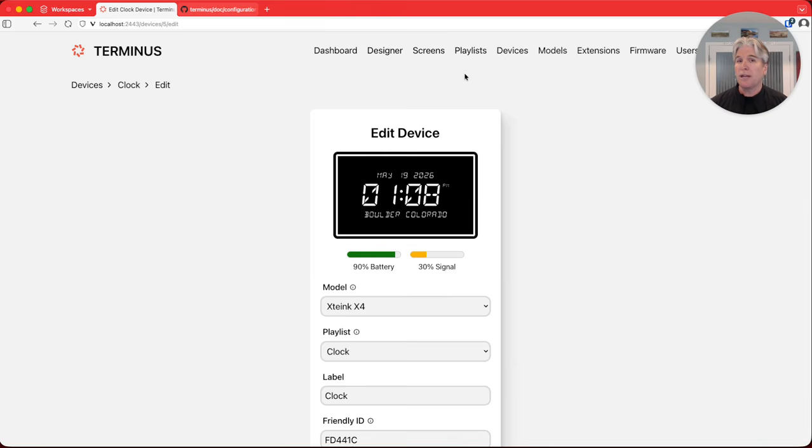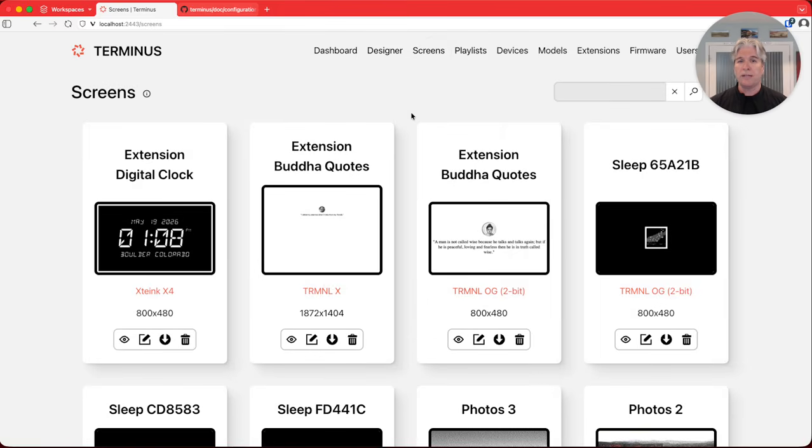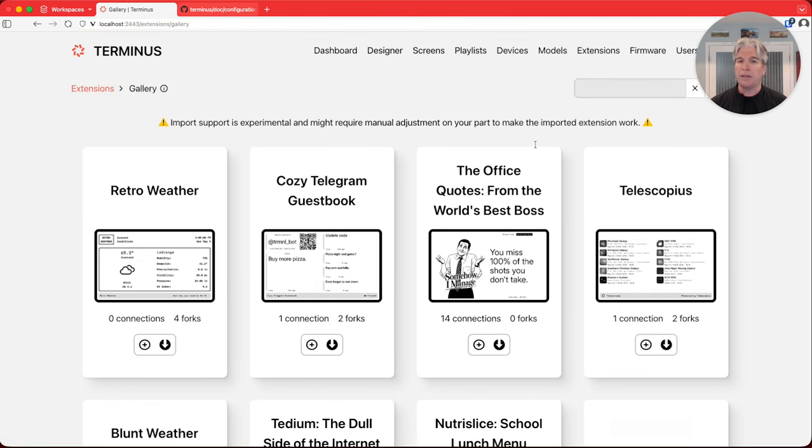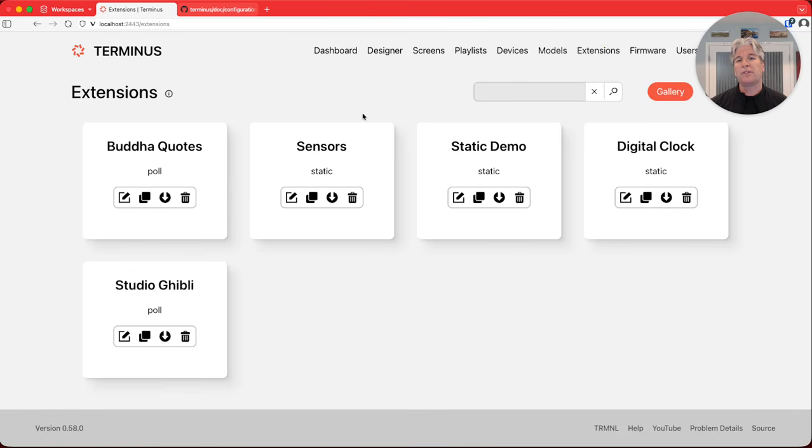And you've got many avenues in which to do that. You can build screens, you can upload screens, you can use the Screens API, you can use extensions to build screens, you can pull in other extensions from the gallery, import those, and then have those build screens for your device. And so the emphasis really now is to let Terminus do all the screen rendering for you and take off some of the load on our core server.